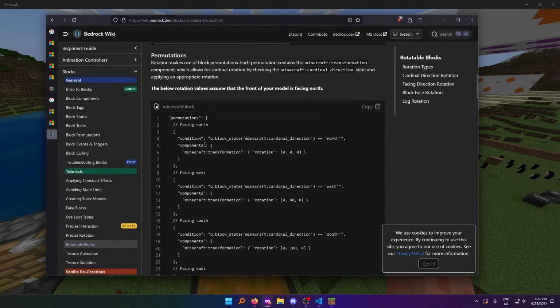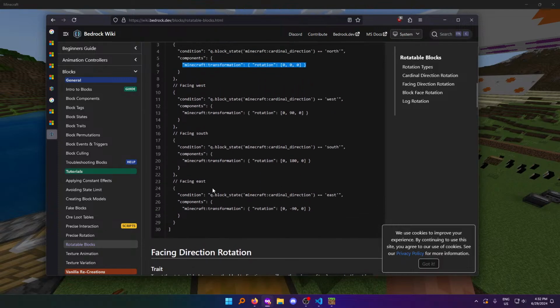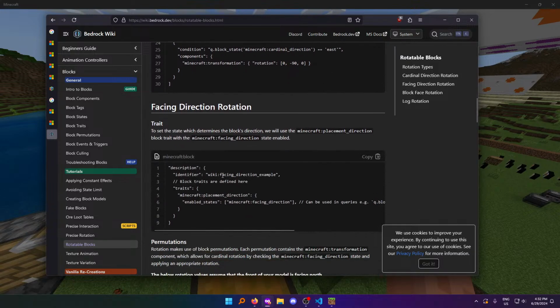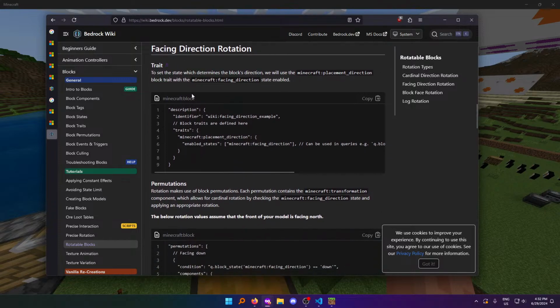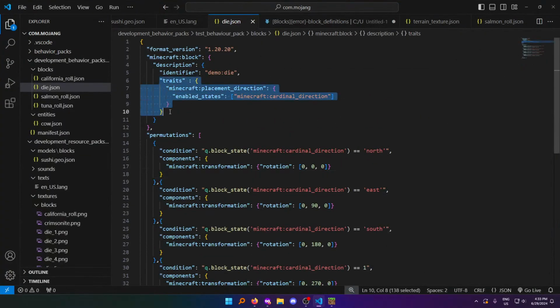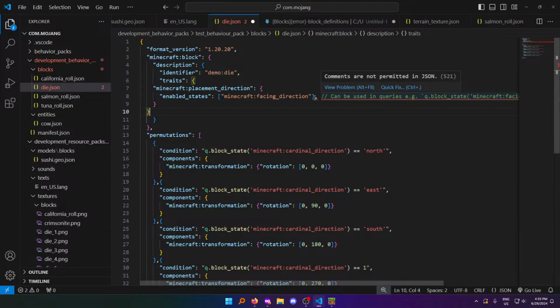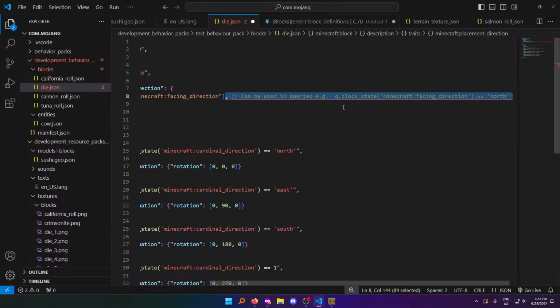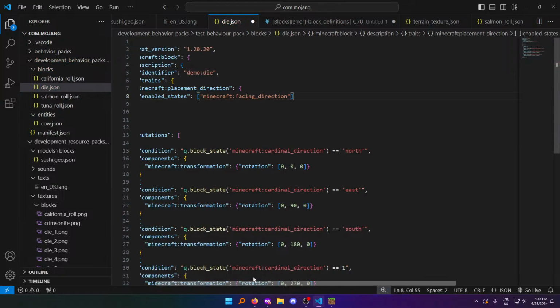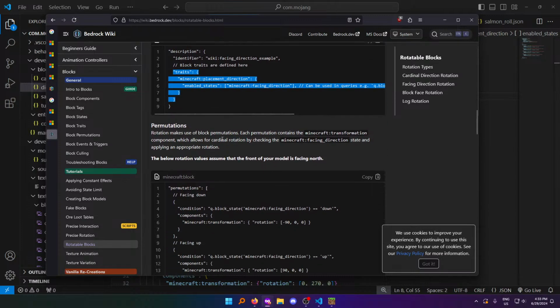And then permutations based on that cardinal direction. This is exactly what I'm doing, is it not? Right? Like, okay, here's facing direction. Okay, so let's copy the trait. Paste the trait here. Why do they have a comma there? Can be used in queries. Right, and it's a string. Okay, we're using facing direction as a trait.